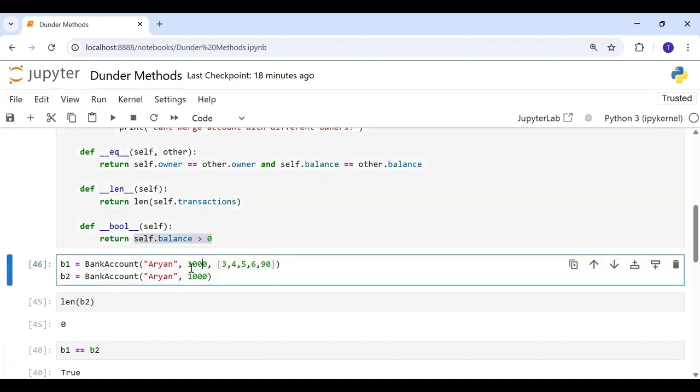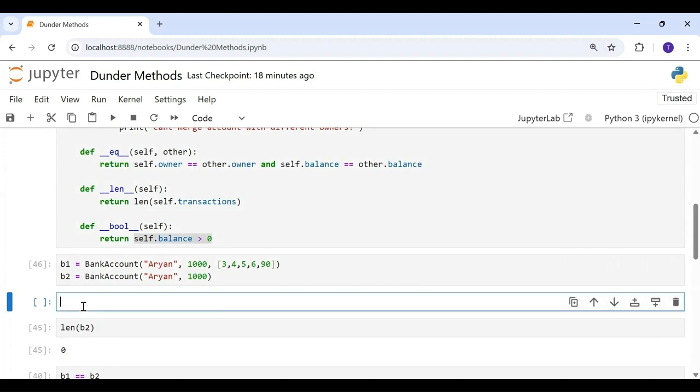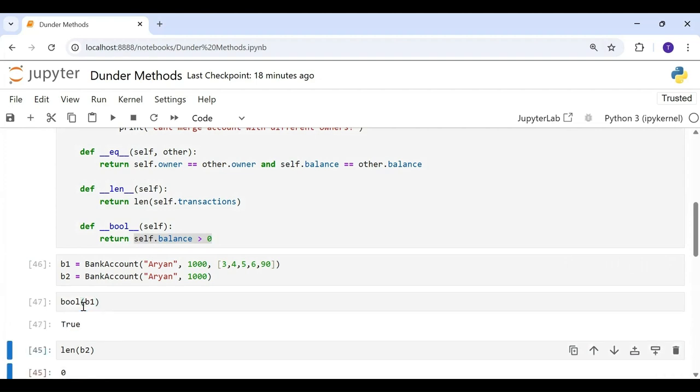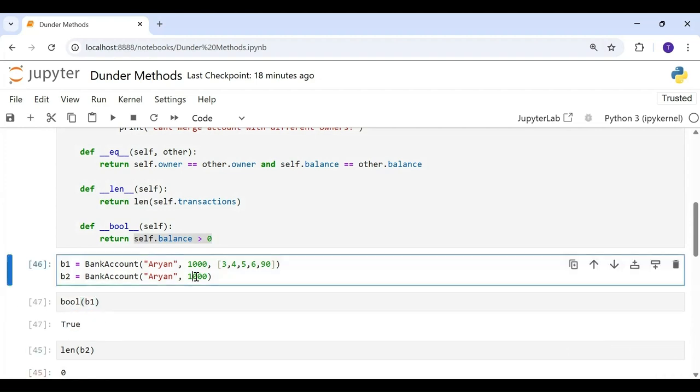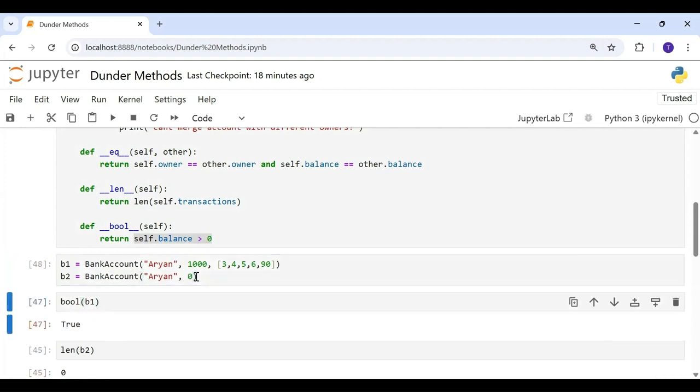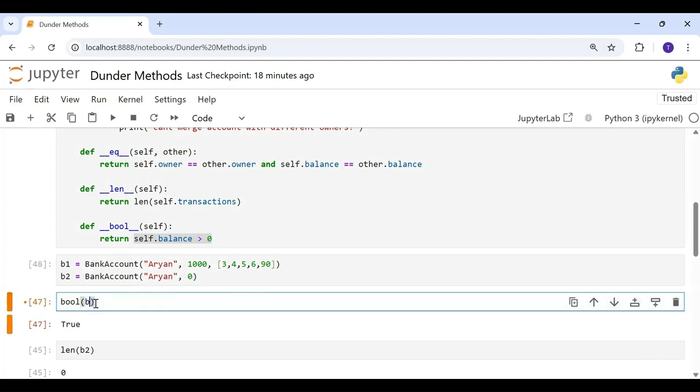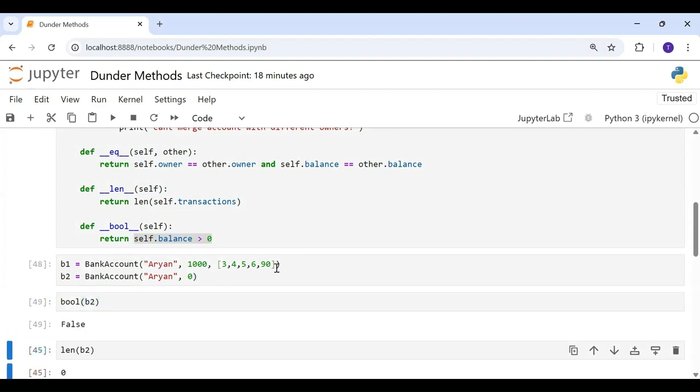So now if I check for B1, how do I check? bool, and then I pass B1, it is returning true because the account is active. If I make the balance zero and check for B2 now, it will return the Boolean value false.